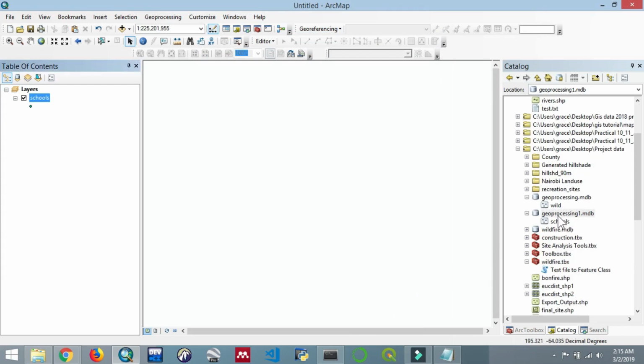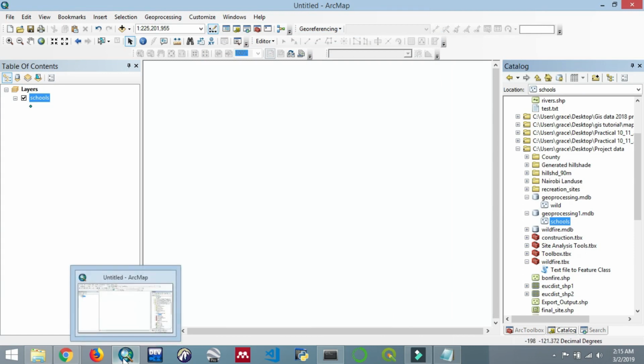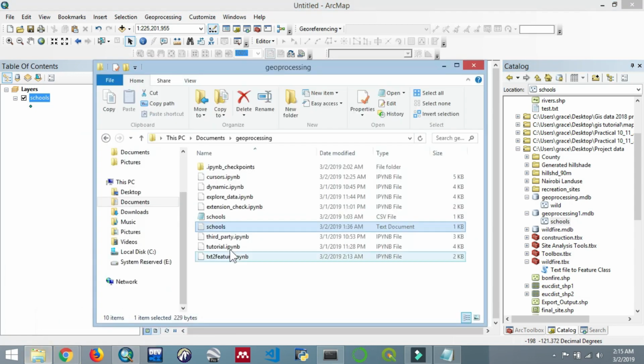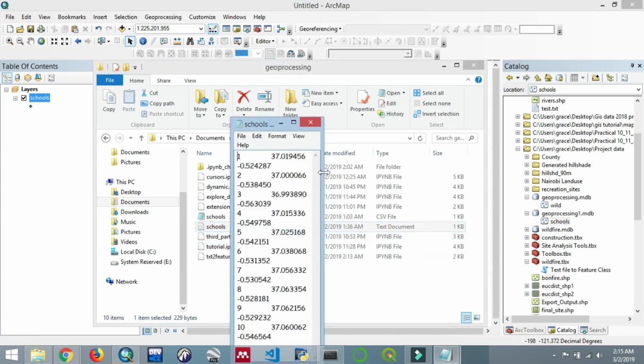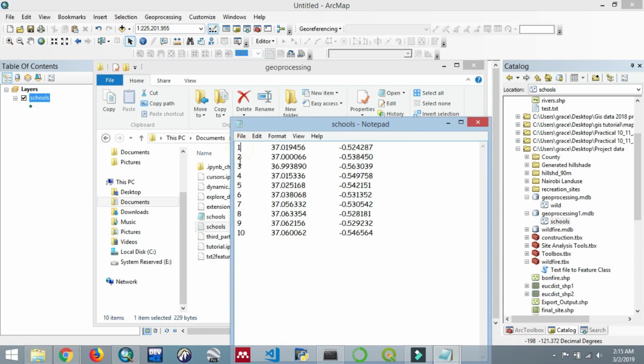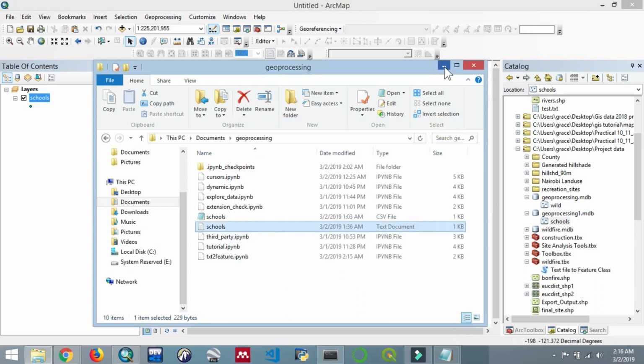Now we have these schools, but it's an empty feature class. Now we want to populate it with the points that we have in our text file. And here is a text file that I made. I can just open it so that you see. As you can see, I've just made a sample text file separated by tabs. Here's the first one, second one, and so on and so forth. So this should be populated into the feature class as points and confidence level.